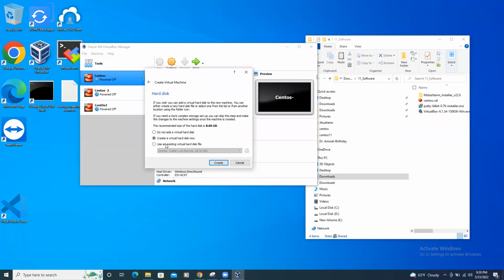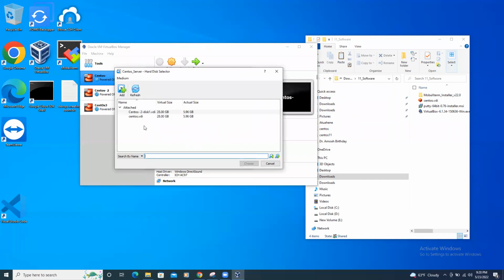And what we'll do here is to use an existing virtual hard disk file because we've downloaded one and we just want to use that. So once you select that, you go to your green arrow here. And I've already included it here.